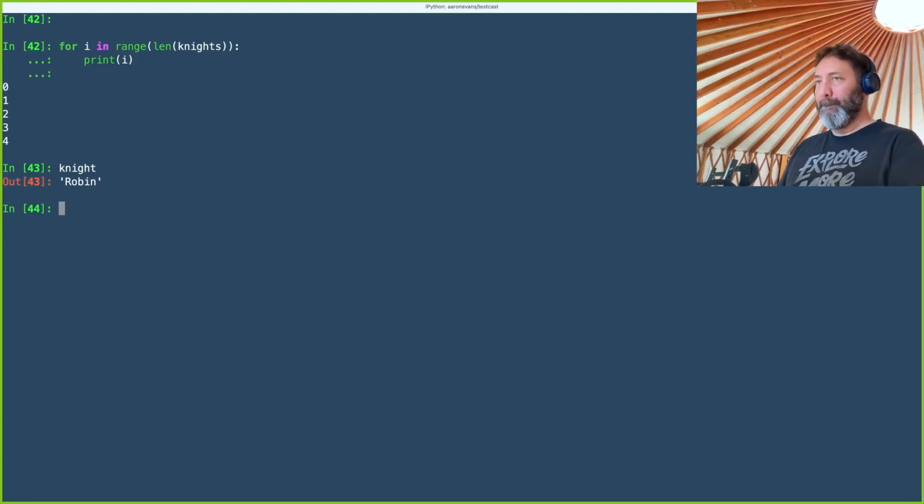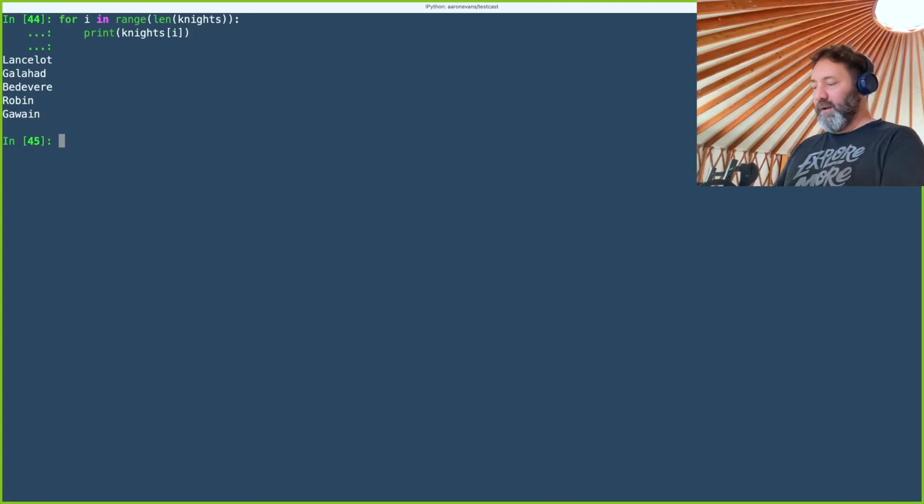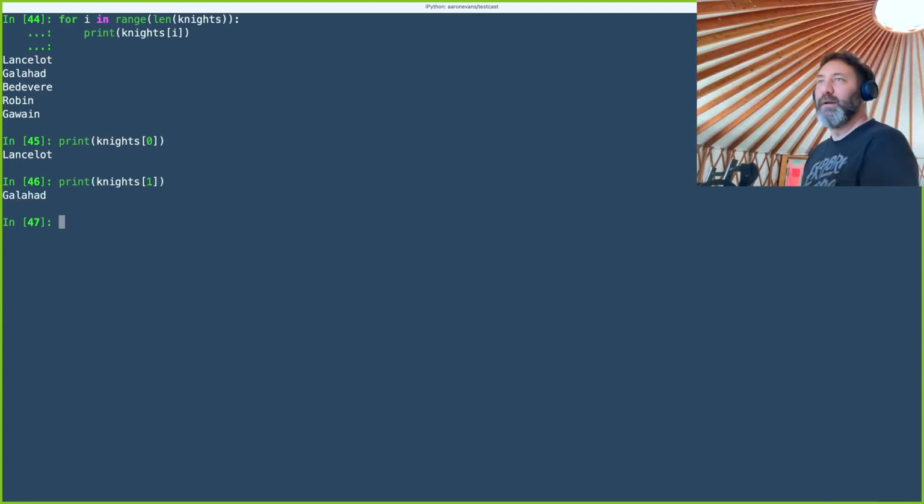Elements of the list. So here's how we would do that. We would print nights sub i. Okay. Good. Yeah, exactly. So, right, if we do that, it'll work because, well, we can print nights sub 0, and we can print nights sub 1, and so on up to the last one.